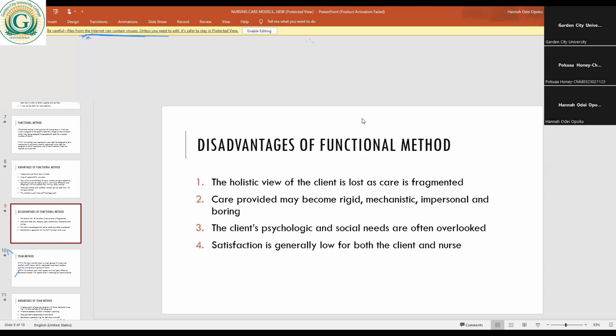So, or some other aspect of you may be neglected. Now, satisfaction is generally low for both the client and the nurse, because the patient or client will see, within the day, about 8 nurses. I hope you understand why I'm saying he will see 8 nurses. Why will he see 8 different nurses?